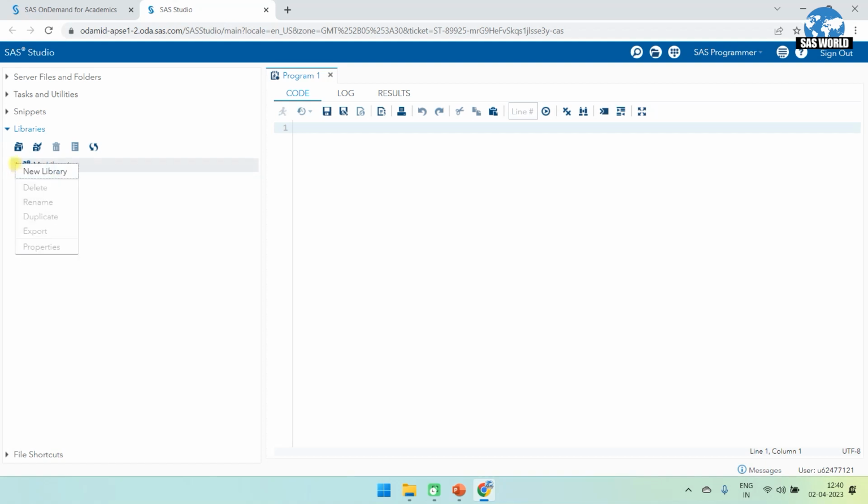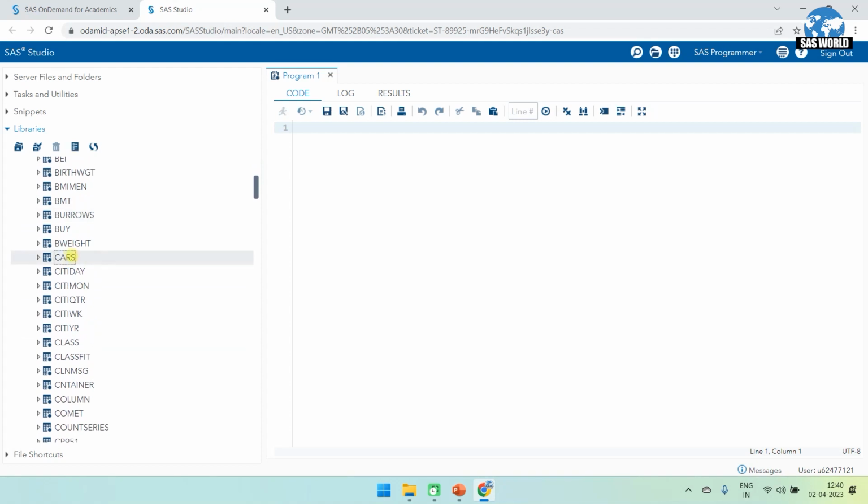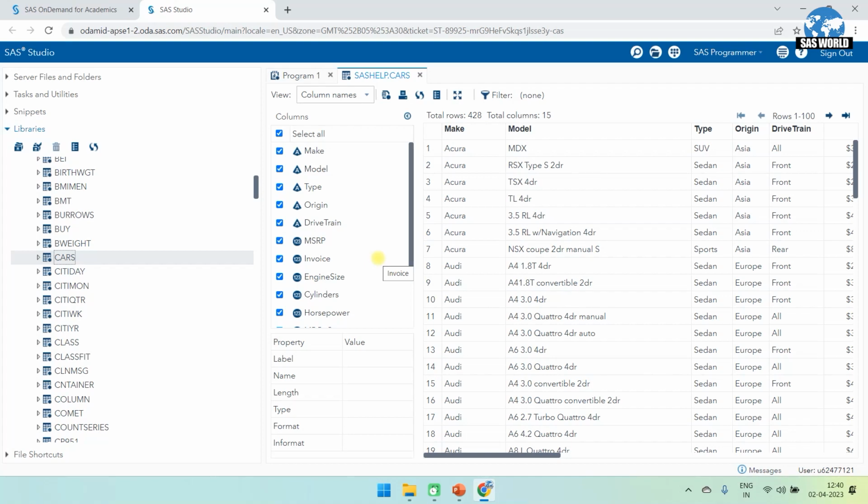Here if you drill down, you see all the predefined libraries. If we go into SAS help, you will see the SAS data sets. SAS files are called SAS data sets. If we open any file, for example this one, double click on it. You will see it shows you the data set, with columns and information. This is the SASHELP.CARS data set. So it has opened this data set here.